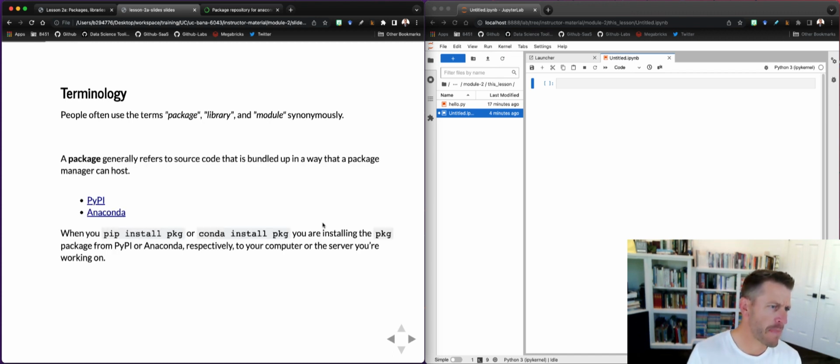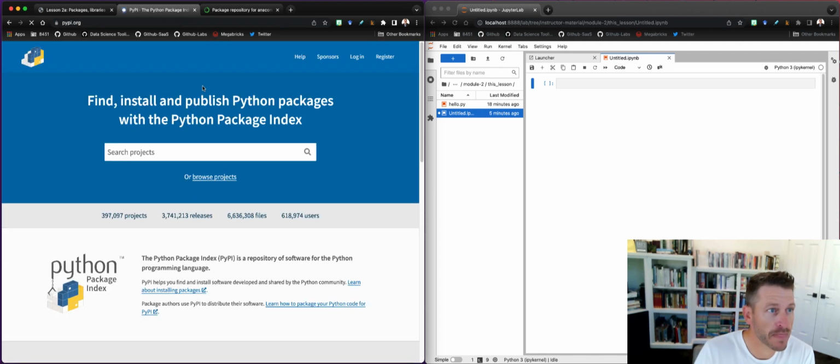All right, so first of all, a package typically refers to some source code that has been written and then bundled up in a way that it can be hosted somewhere where other people can access it. So the two most common places that you will see packages of code bundled up for you to access is PyPI. Right, so this is the Python Package Index. And you can see we have hundreds of thousands of packages that are available up here to install.